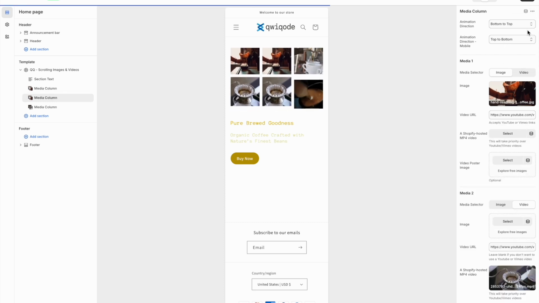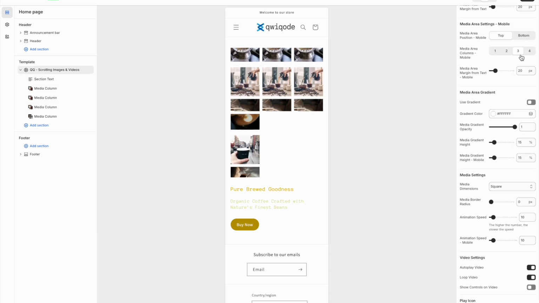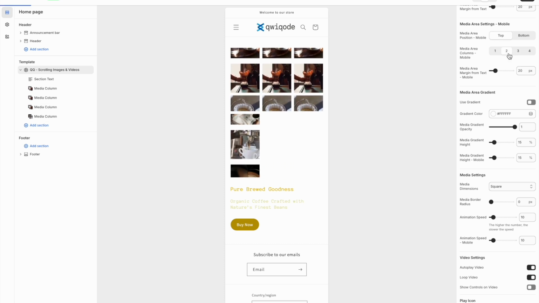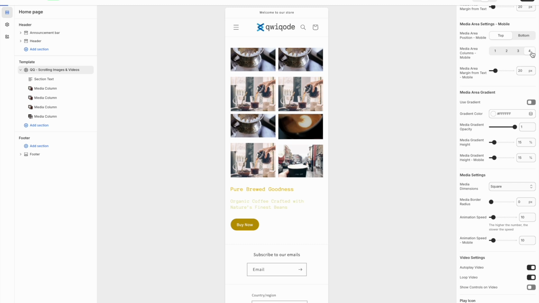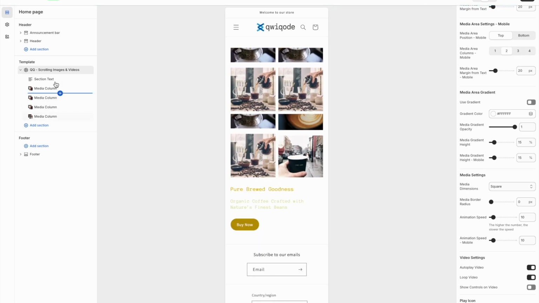I'm gonna duplicate this one, and I'm gonna duplicate it again to show you. Okay, so right now it's 3 columns, and because we have 3 columns over here but 4 over here, we see 3 and 1, but you can select it to be 2 like this, or to be 1, or to be 4. So it's up to you.